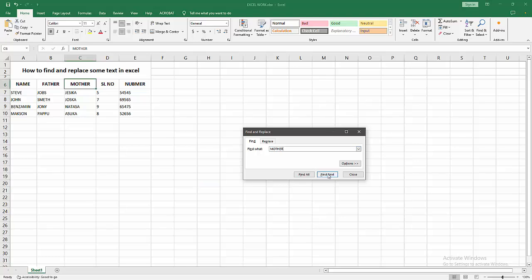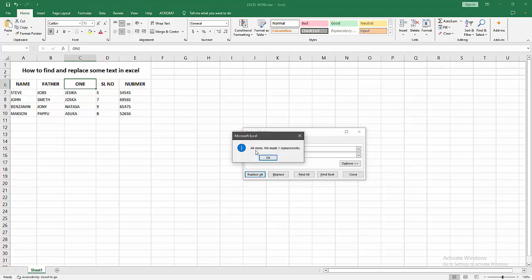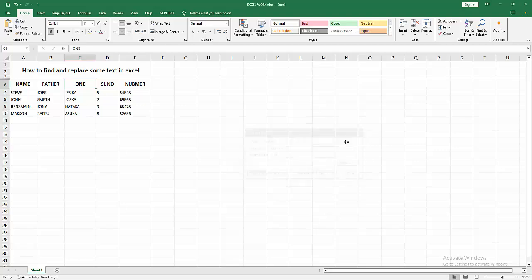Then select the Find Next option. We can see we found the text "mother". You can replace this; select the Replace option. Now I am replacing the text with 1. Click Replace All. We can see here a notification that says all done. We made one replacement. Click OK and close the window. Now we can see we found and replaced some text in Excel very easily.